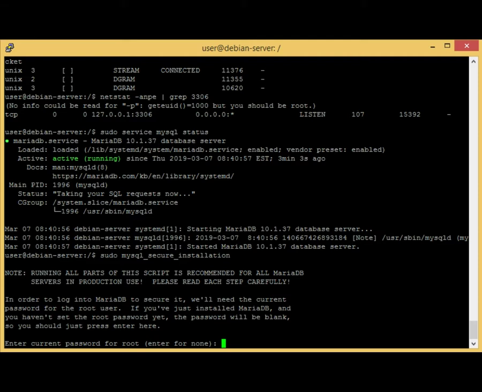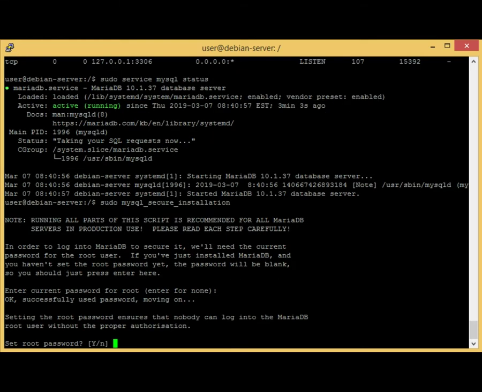Enter current password for root. Now notice this is for MySQL. We'll need the current password for the root user. If you've just installed MariaDB and you haven't set the root password yet, which is our scenario, the password will be blank, so you should just press enter here.